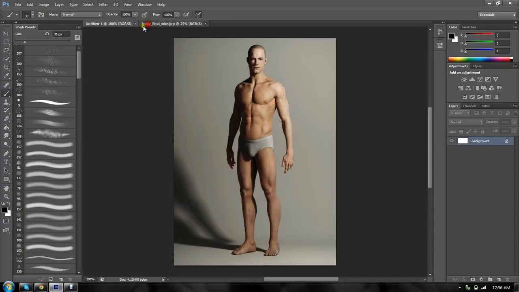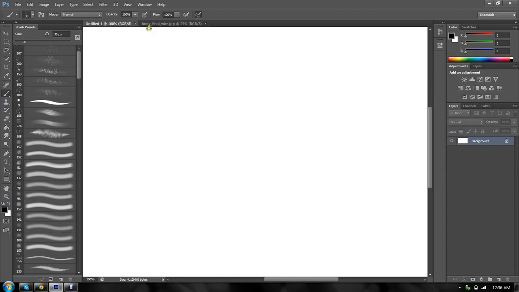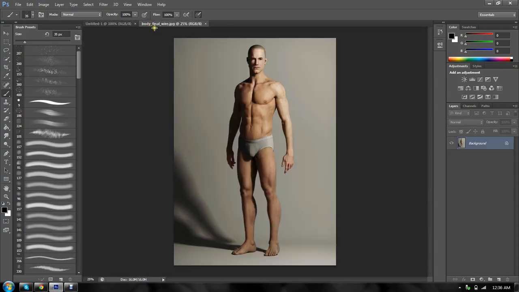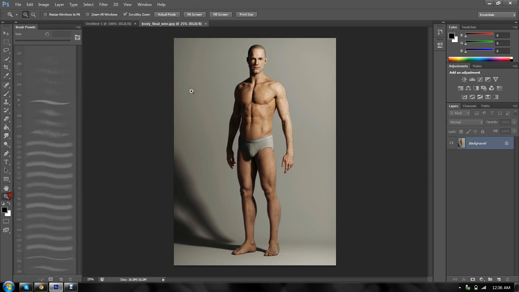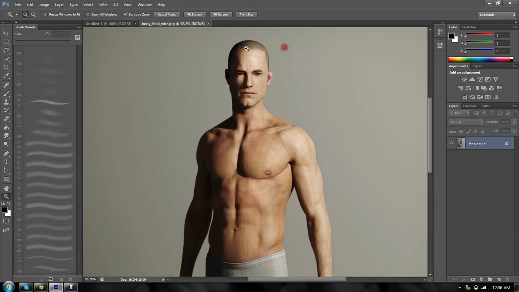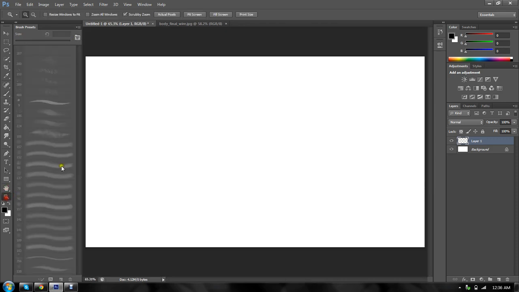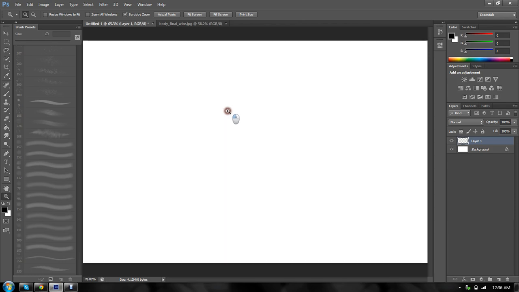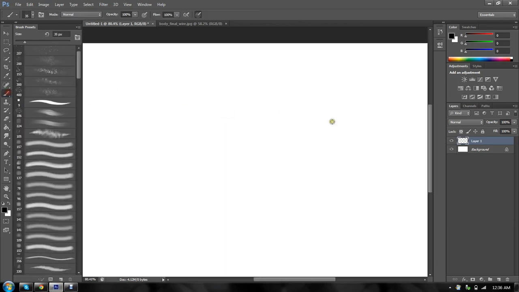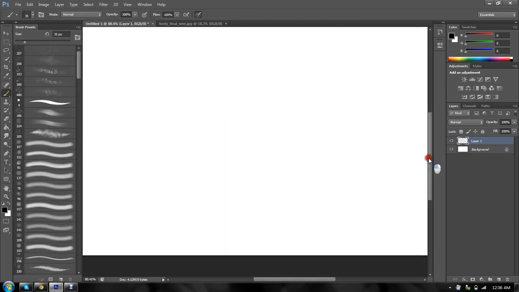Alright, we are about to learn how to draw a male body, and as you can see here, I have a reference pulled up that I will use while I draw. I am in Photoshop CS6, and I really like this program here. It's very smooth, very efficient, I suppose is the word I'm looking for.